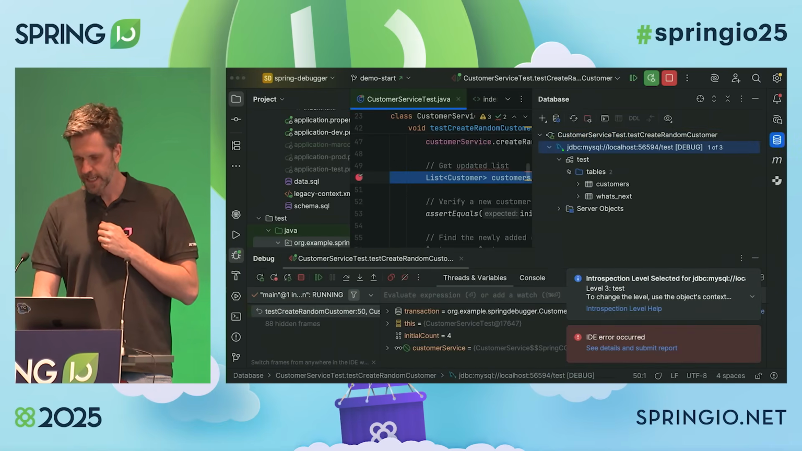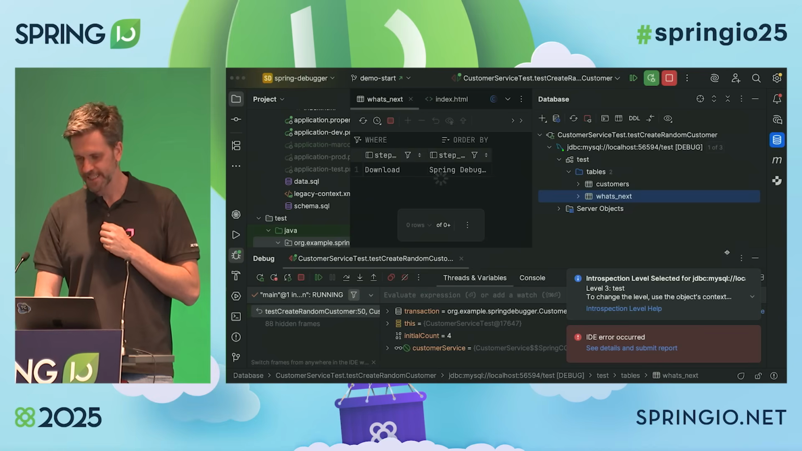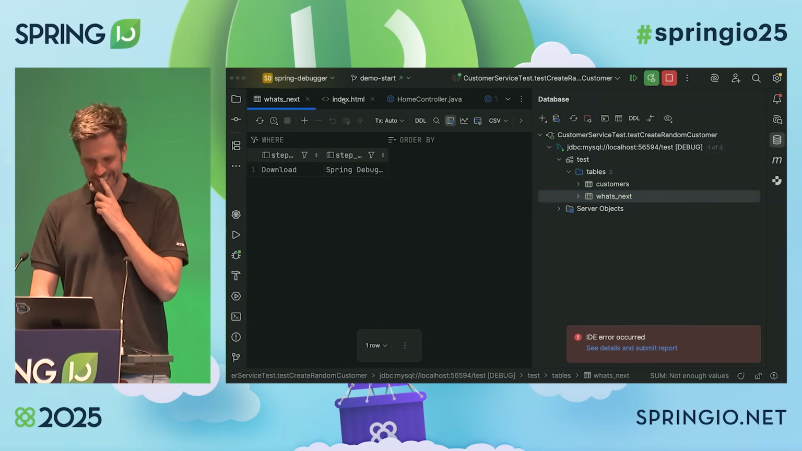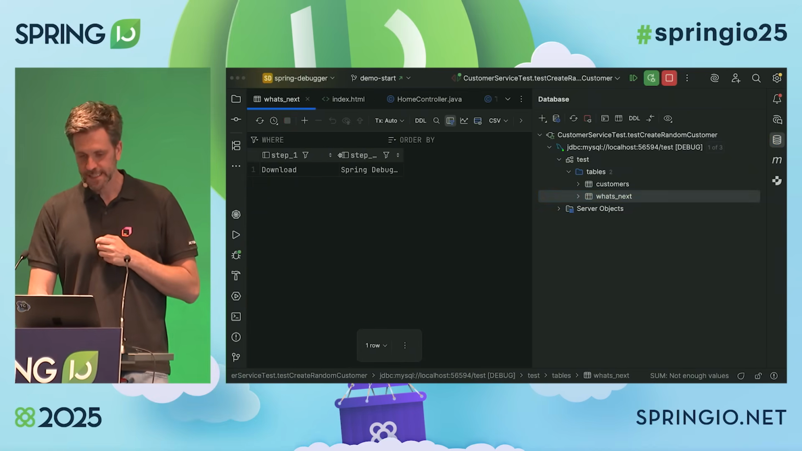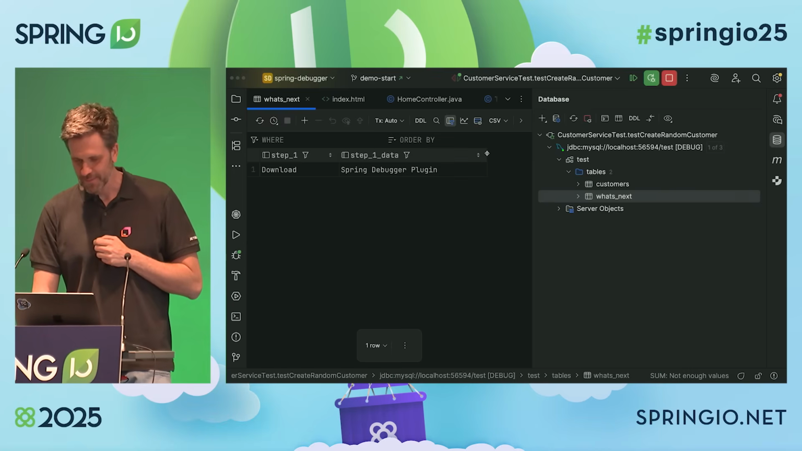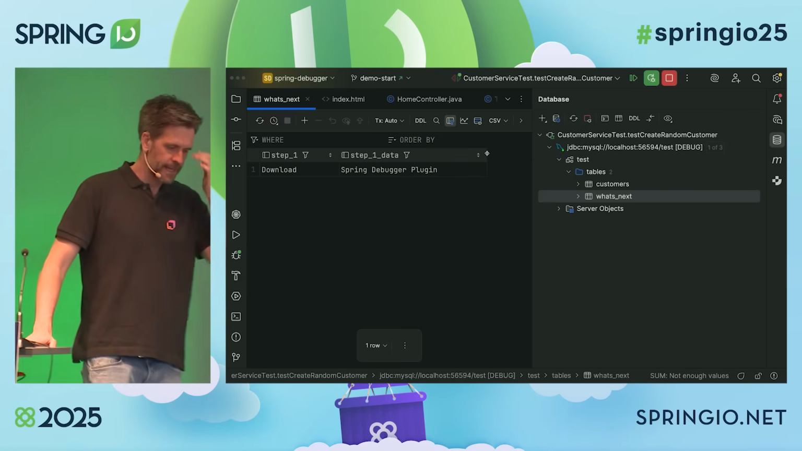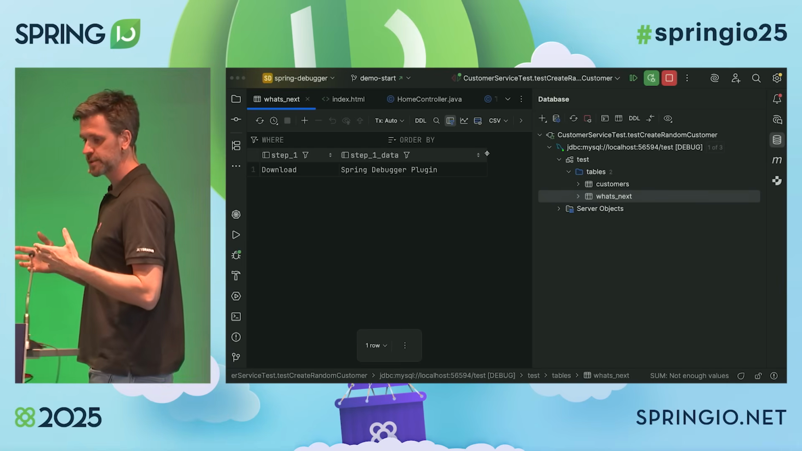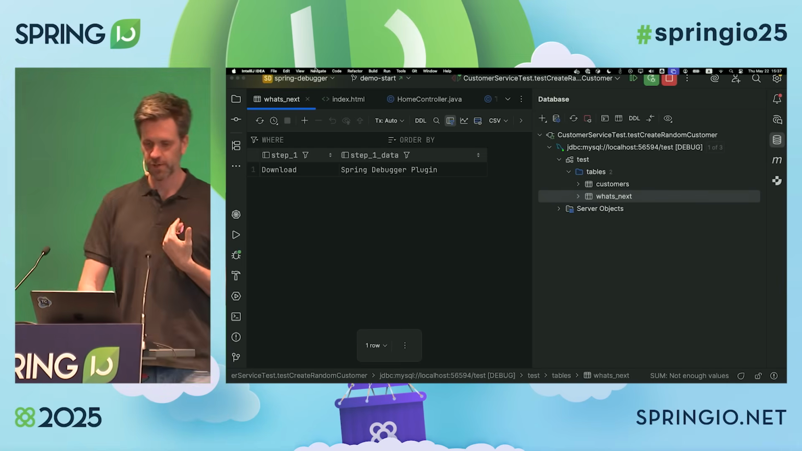Let me see inside, tables. There's a what's next table. What's next table is a download Spring Debugger plugin for you. We made it a plugin, so it's not bundled to the normal, usual IntelliJ release cycle.